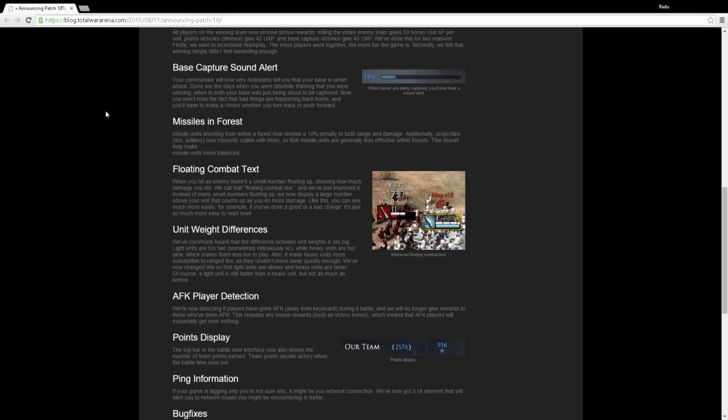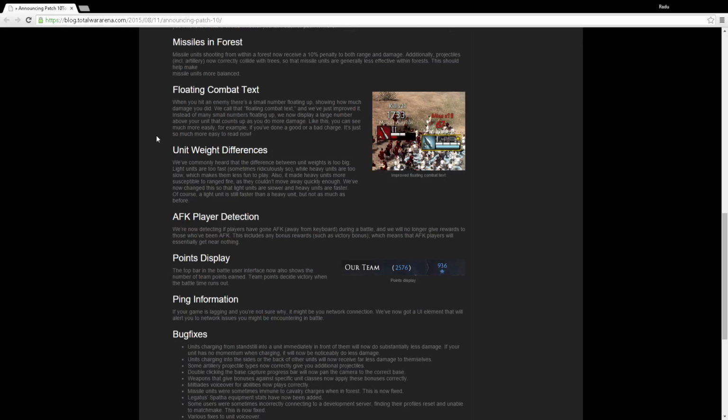But let's look at the next topic here. So the base capture sound alert. Your commander will now very noticeably tell you that your base is under attack. That is great. I like that. Well, we'll see. It does make sneak capping not as good anymore, because now you get that sound alert. However, it does take a little bit of the skill away, like having the situational awareness and just looking at the top to see if your base is getting capped. So not too sure how I feel about it, but just by looking at it, I think it's okay that this is getting changed.